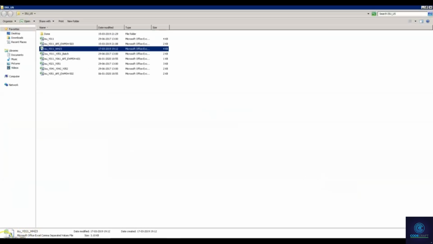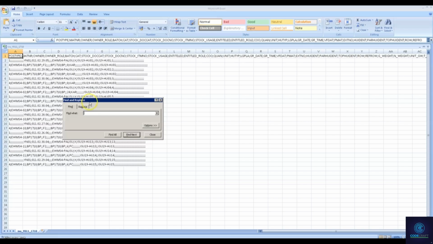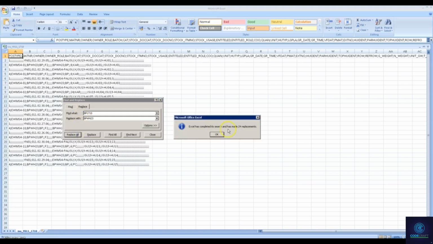Once you download the CSV files on your local machine, just open one of them. You will see there is a lot of data in the CSV file. This is for the SAP warehouse or the template warehouse. I'm just going to replace the entry BP1710 by BPWH23. So this is the party entitled to dispose and the owner.